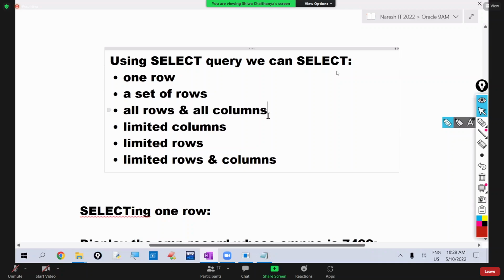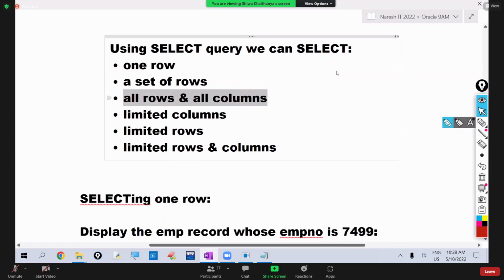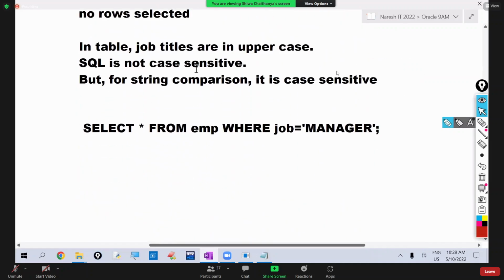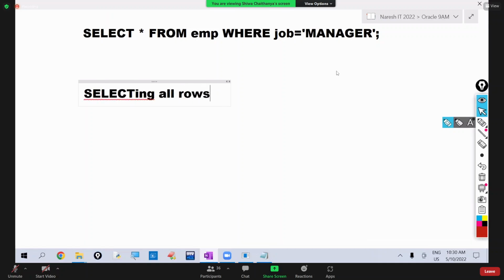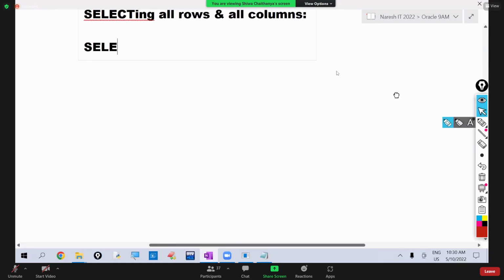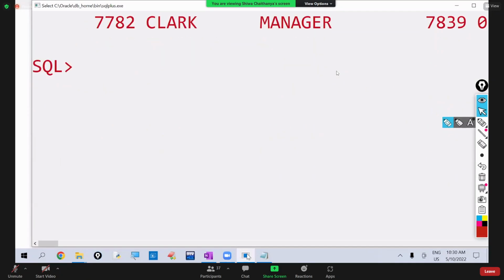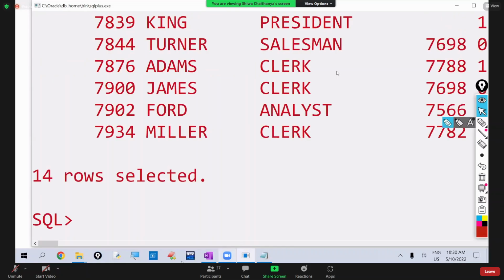So we want to select all rows and all columns now. What we have to write? Select star from, star means all columns, from table name is EMP. Don't write any condition, it will display all records. Observe now. So total 8 columns are there and 14 rows are there. It is displaying all 14 rows.